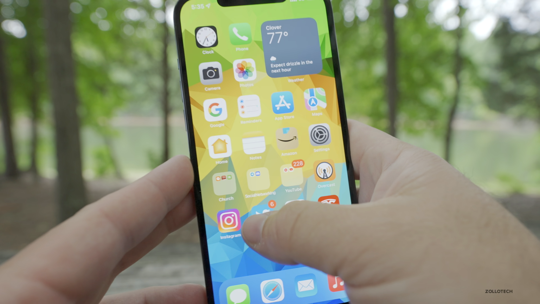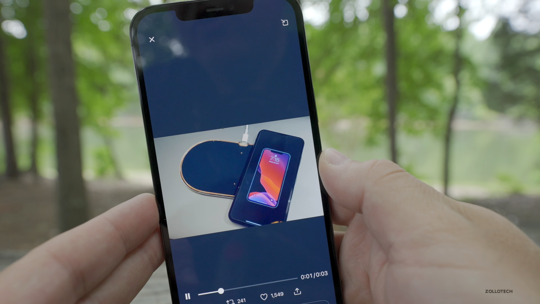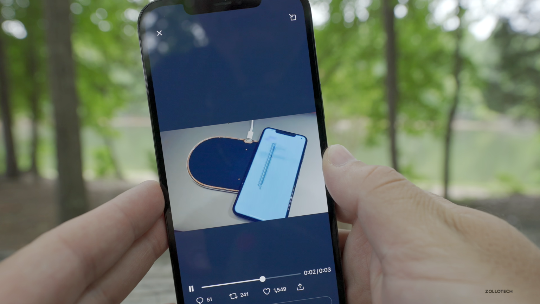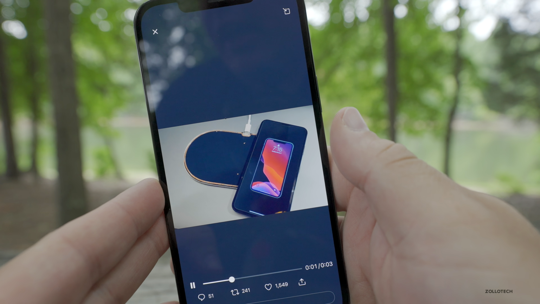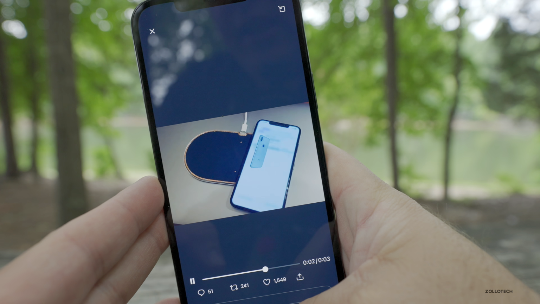Now, another thing I wanted to talk about is a leak of AirPower by Giulio Zampetti. This is something we had been looking forward to for years that Apple canceled, and it looks like there's at least a prototype sitting around. So that's really nice. I wish someday they'll release it. Maybe they will, but it looks like it's never going to happen.